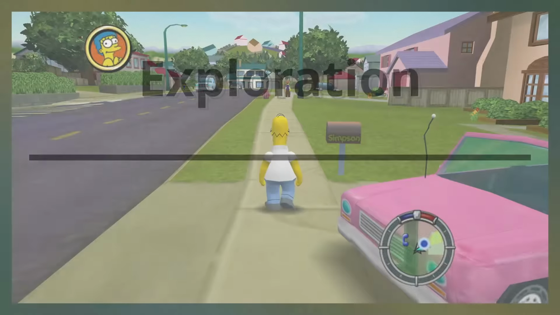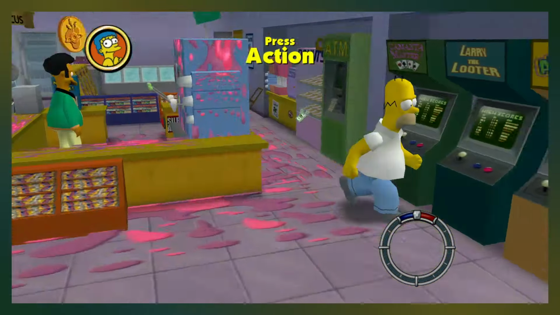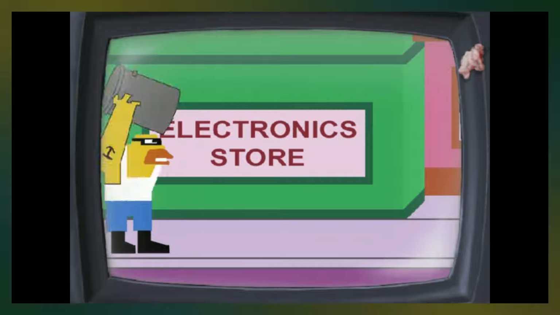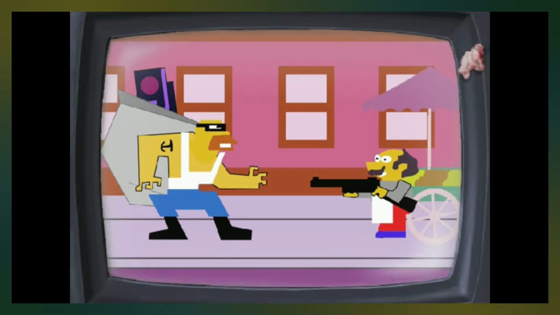Exploration. I want the player to be able to move around and feel as though they are part of the world. Part of this will be allowing them to interact with the items around them. Another big component of this will be offering more freedom than has been seen in previous Simpsons games.